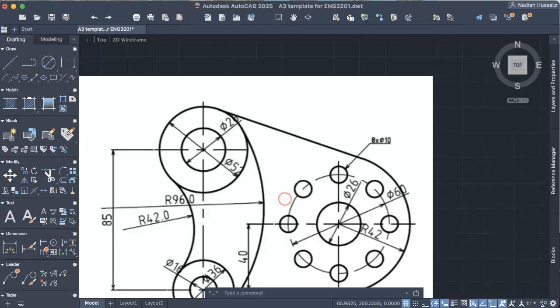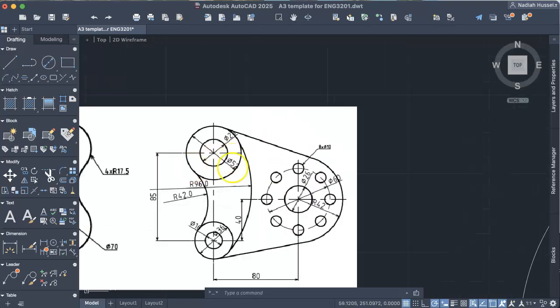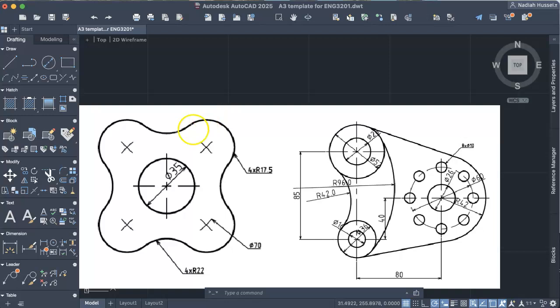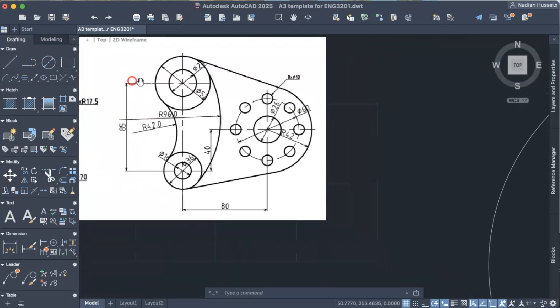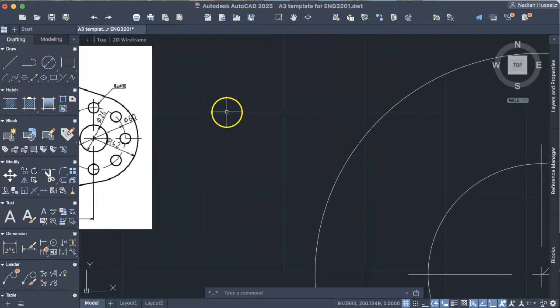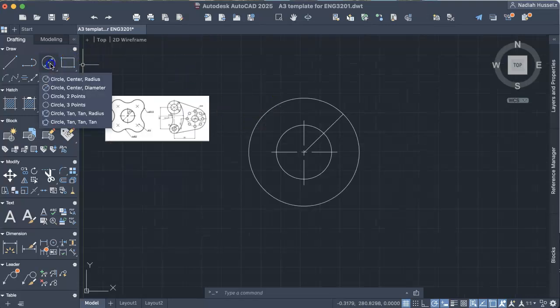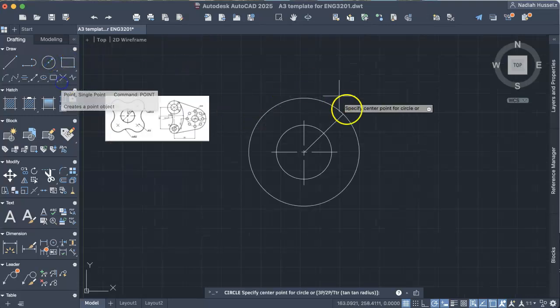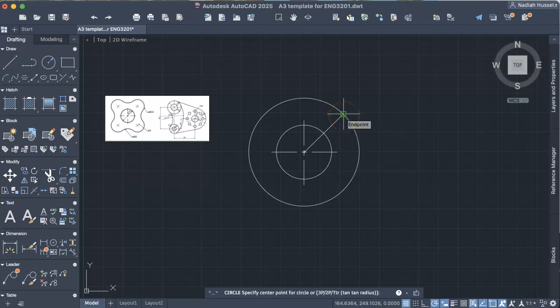Let's see. My circle should be, oh sorry, this is the wrong diagram. My circle should be 17.5 radius. Okay, back to this guy. Picking circle center radius. This would be my center. And the radius should be 17.5. Okay, so now I'm going to trim it like that.